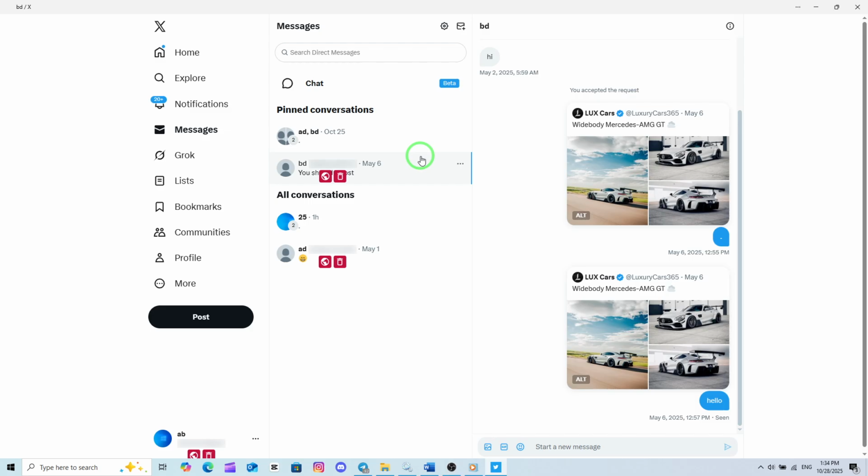It's that easy. This new layout on X makes managing group message settings smoother than ever. No need to dig through complicated menus or settings pages. Everything is just a few clicks away. If you're someone who manages multiple group chats, this feature can save you a lot of time. You can snooze and unsnooze as needed, depending on what notifications matter most to you at the moment.